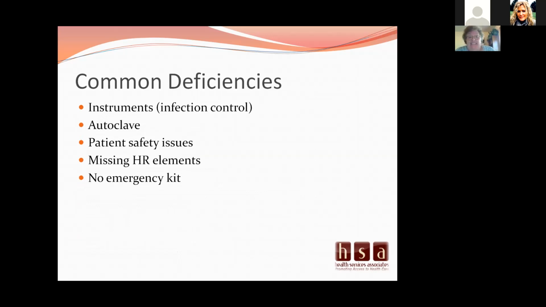Another big area where we see common deficiencies is in regards to instruments and infection control. Especially in the last 2 years, we're seeing a real high emphasis on infection control. And now with COVID, infection control again is being checked very microscopically. Instruments are going to be a potential deficiency if it is not shown that the instrument has been sterilized in open position and stored in open position, and the packet is not punctured. You actually could get a deficiency on that.